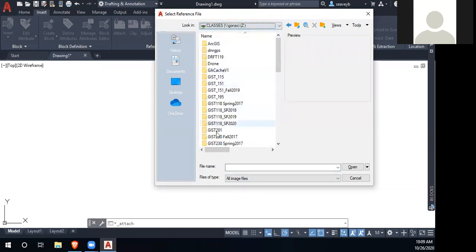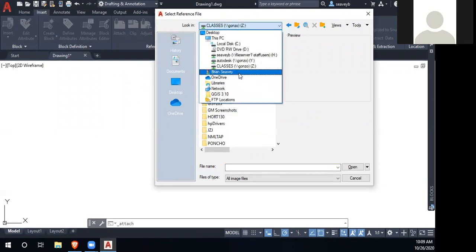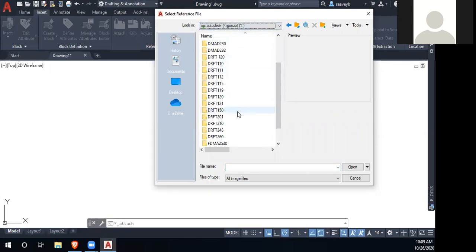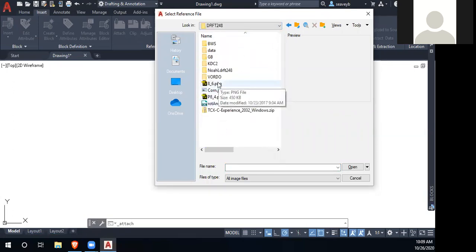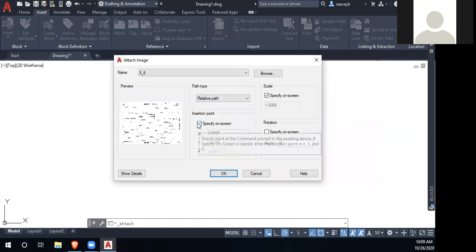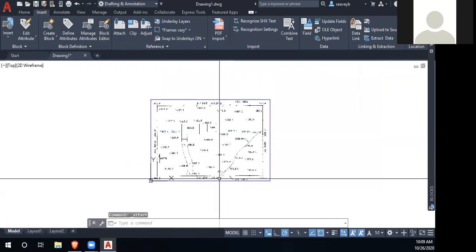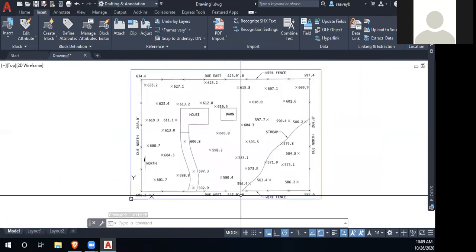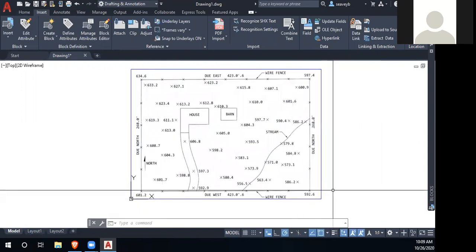And we'll go to the Gonzo drive. Not that Gonzo drive, that Gonzo drive. And there it is. And we can specify the scale. I'm not going to specify the scale because I don't know what it is. And we'll put it at 0, 0. That's good enough. Okay, there it is at 0, 0. So the next thing to do is make sure this is scaled and rotated appropriately. It looks like the rotation's off a little bit.